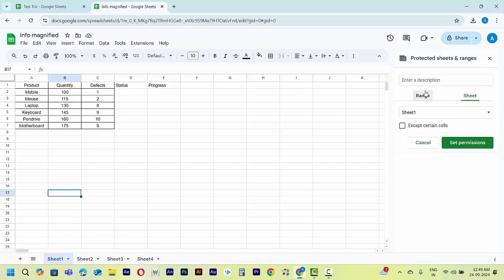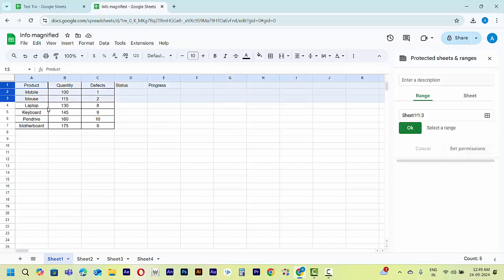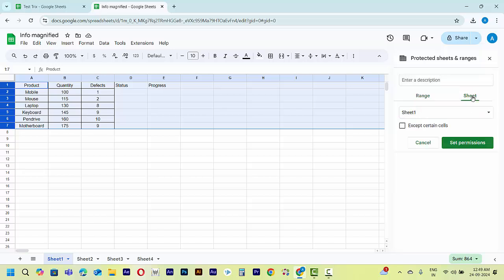If you want to protect only a specific range, what you can do is click on Range and then select this data range, and then select how many rows or columns you want to protect, and then click on OK. Now it will protect only the specific range, but in my case I want to protect the entire sheet.